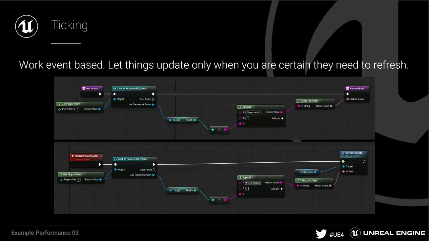If you do it event-based as much as possible, it's a simple UMG example. Instead of doing a bind on a text field, which is essentially ticking, make sure the text in UMG only updates on an event. And you can do this across the blueprints. Event-based is always the best.